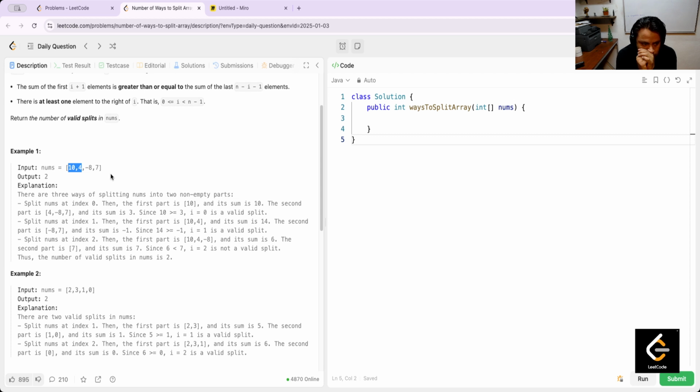The other, split nums at index 1. Then the first part is 14 and the second part is -1. In this case 14 is greater than -1, so the index equal to 1 is valid. And split nums at index 2, that is -8. The sum is 6, the second part is 7 and its sum is 7. Since 6 is less than 7, i equal to 2 is not a valid split.